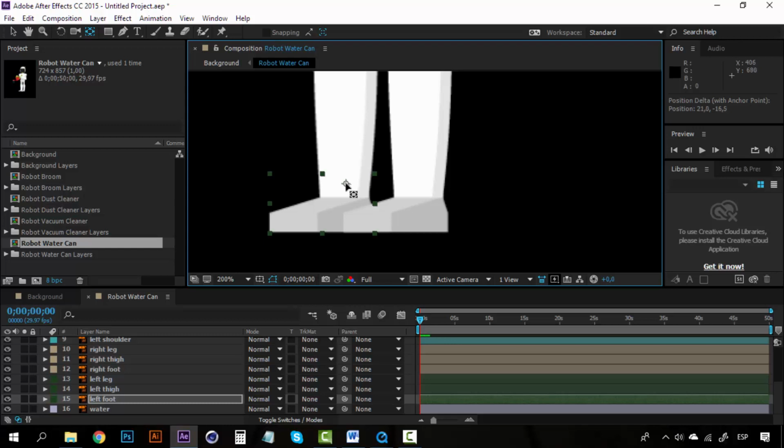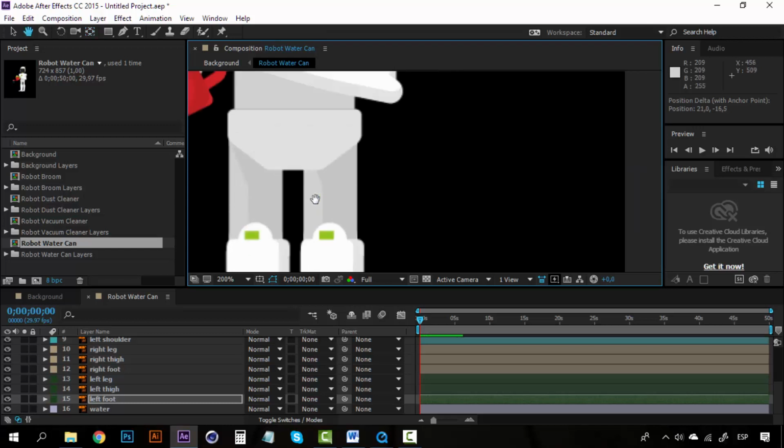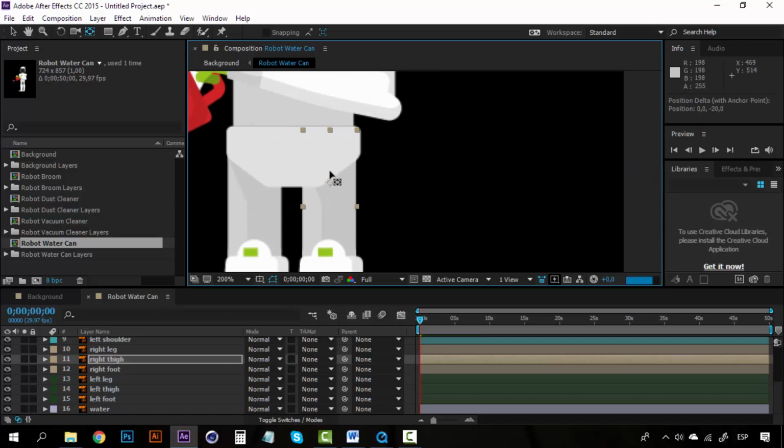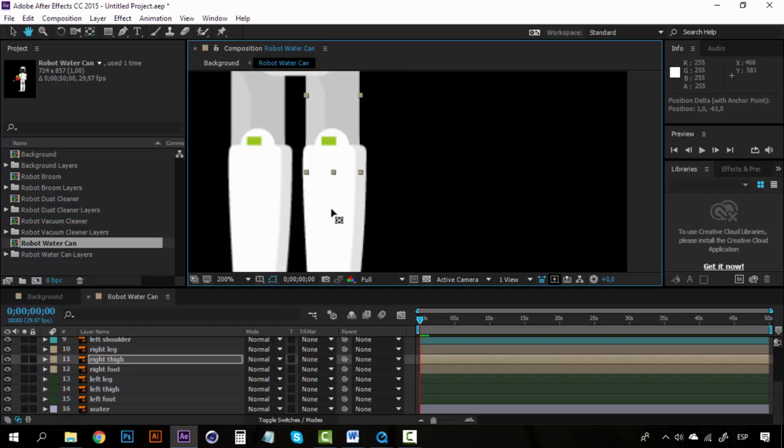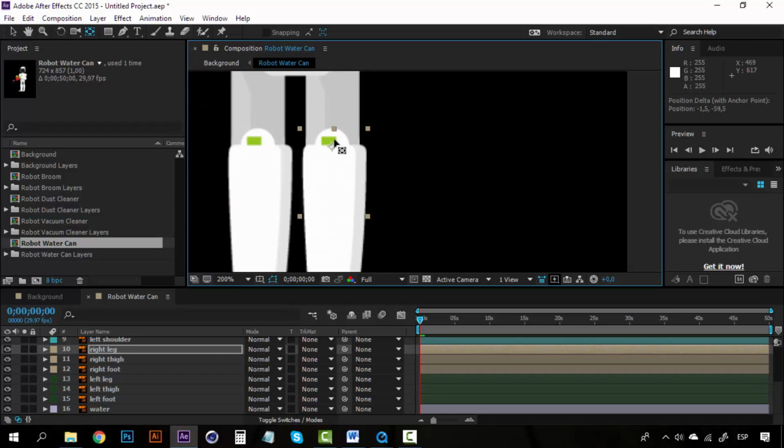Now we're going to do the same for the right part of the legs. This anchor point on the hip, this one on the knee, and this one on the ankle.